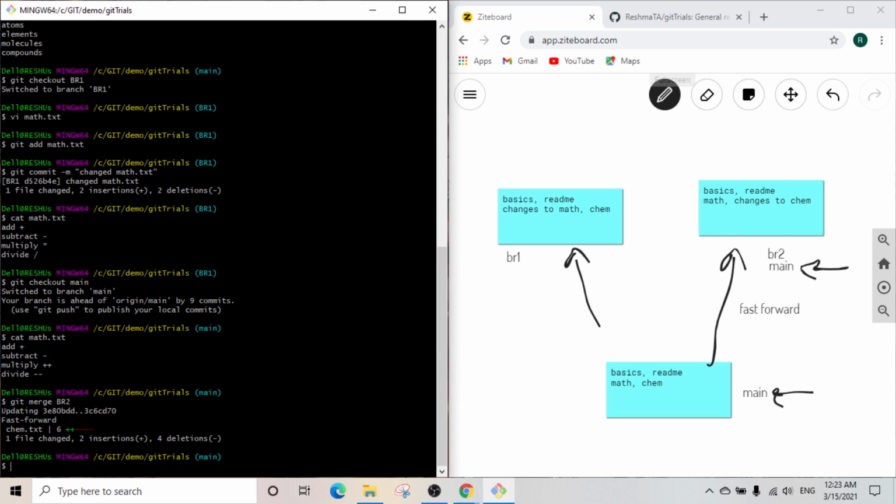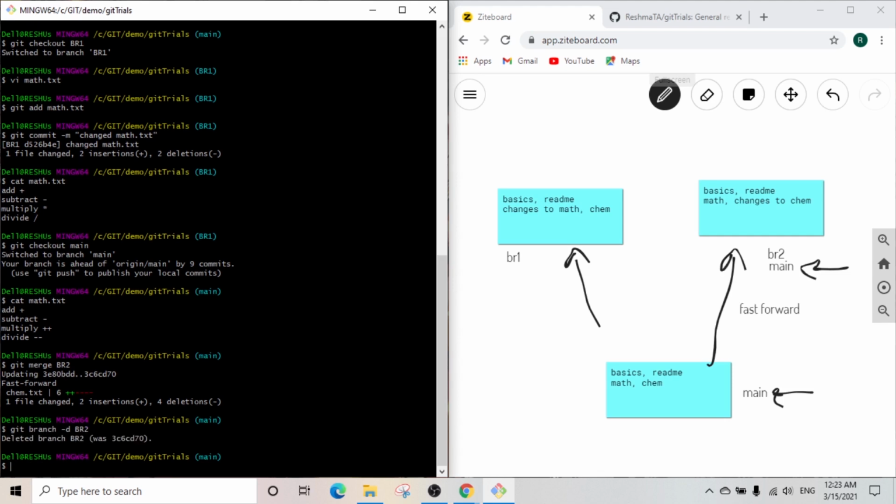Now I can go ahead and delete branch 2 because branch 2 and main have the same files, the same changes and everything. So I can go ahead and say git branch -d br2, and it got deleted.